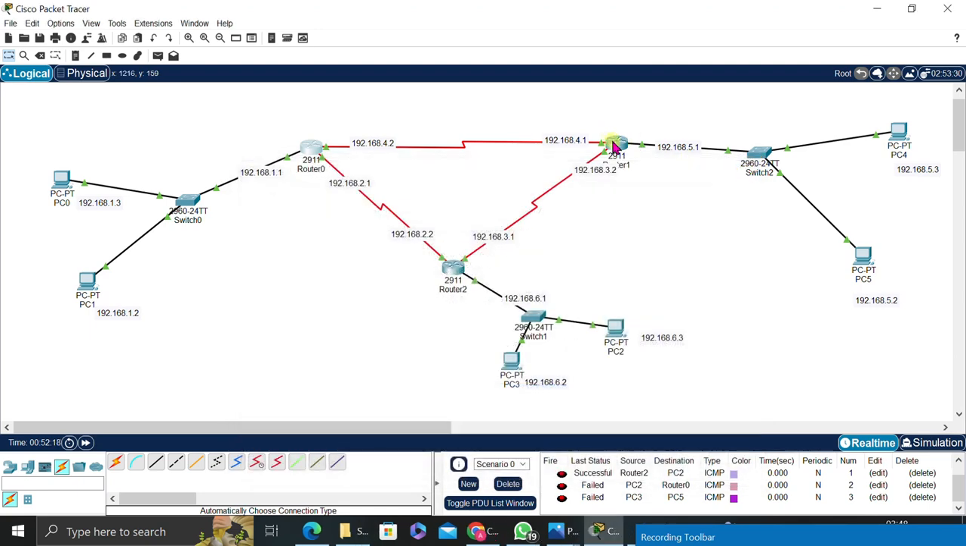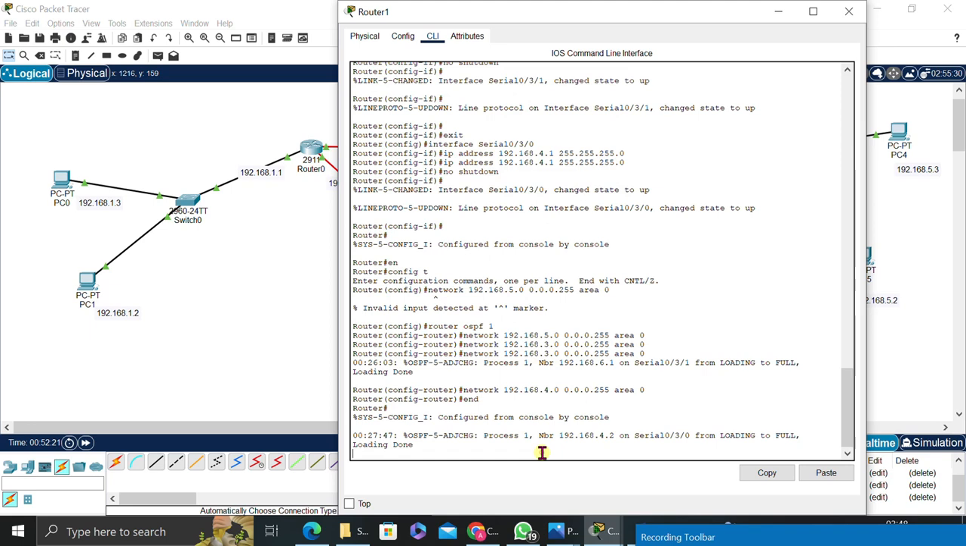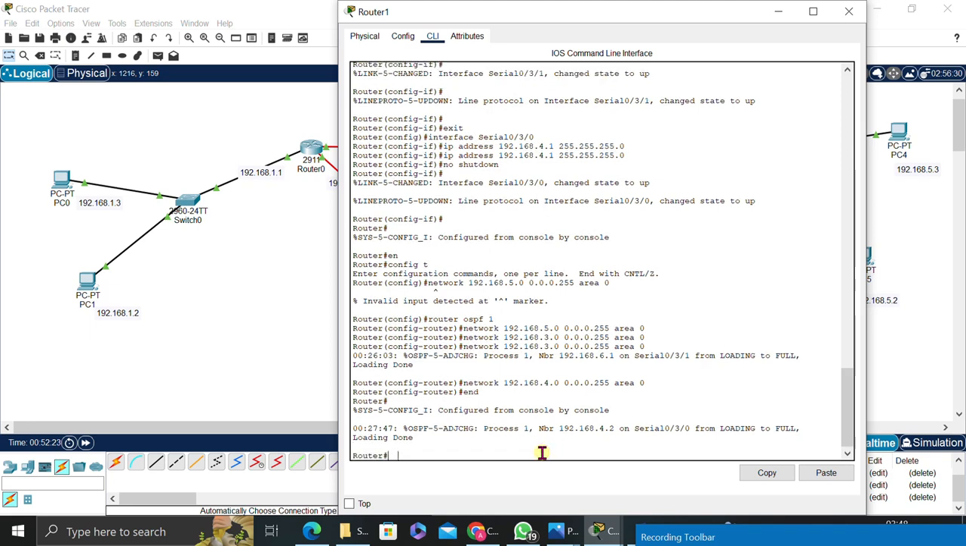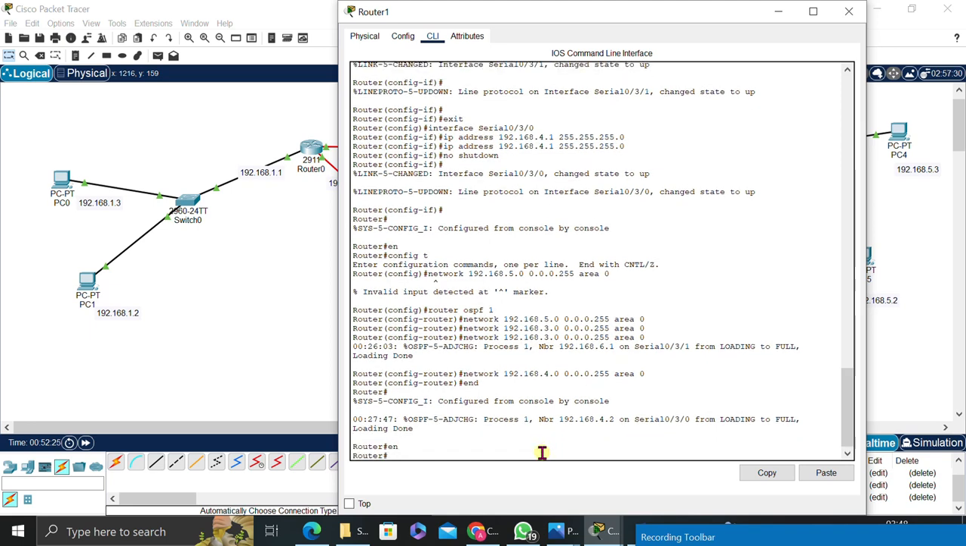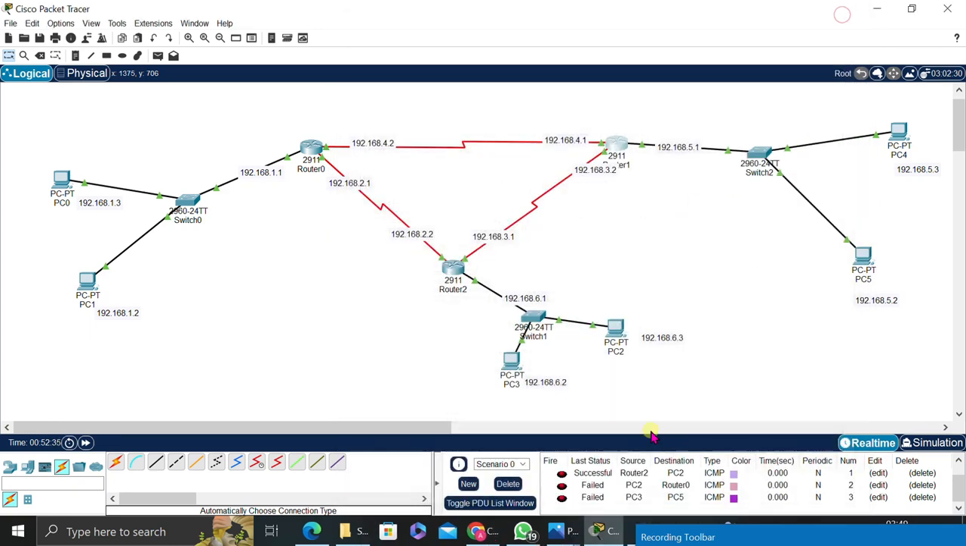So we can do the same thing for this other router also. So now we can just come and enter enable, show IP route OSPF. That will be the same thing here. So now let's try to send some packets across these devices. So we take this one.